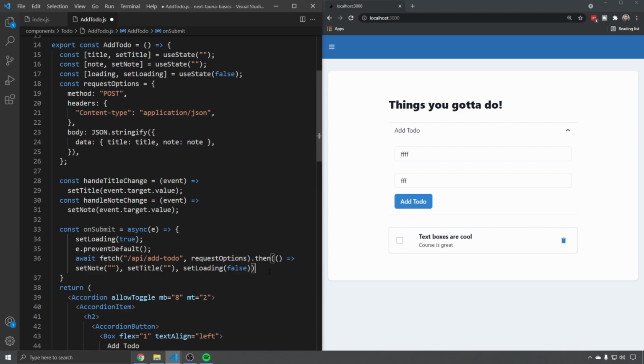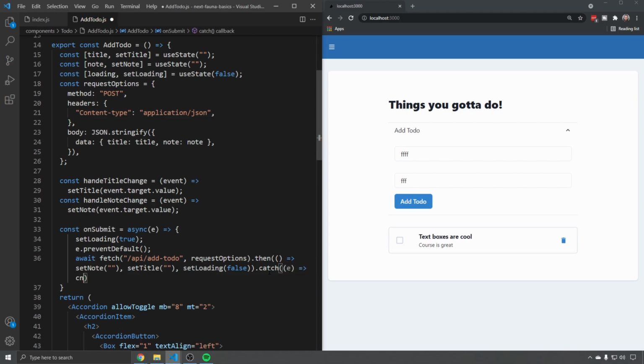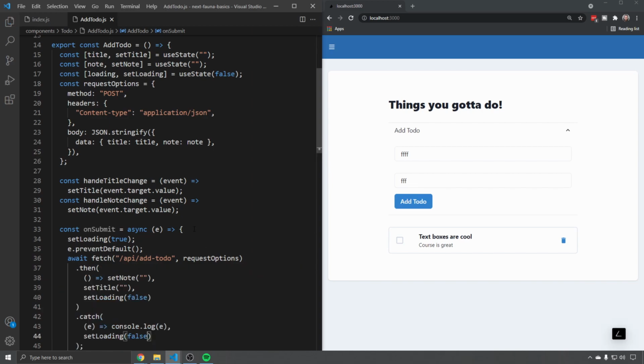So now we have set loading to false. We can also do a .catch. So .catch, so if anything bad happens, we can say E, and then we'll just do console.log E, and we'll also do comma set loading to false and hit save.